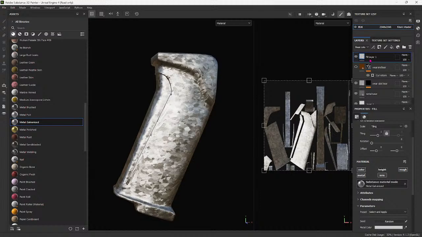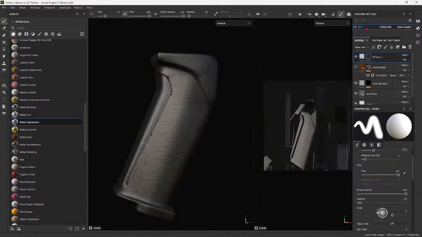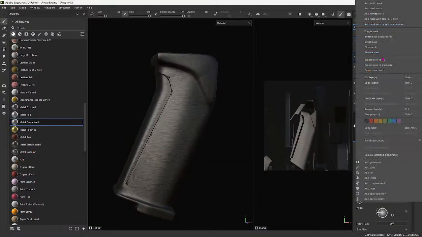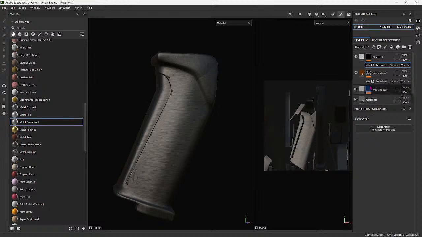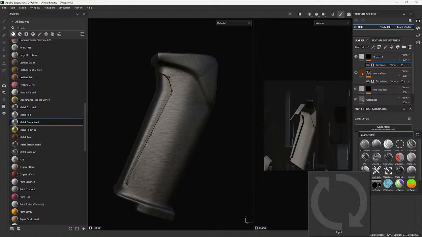Here's where I start to add my stuff: wear and tear or anything like that. So I'm going to add a black mask. On my black mask, here's where I'm going to add my generators. Now, this is a very non-destructive way to work, and I'm going to show you why. On my generator, I go down here and I can choose from I don't know how many generators you've got, and these are all fun to play with. So let's say I might want to use fiberglass.